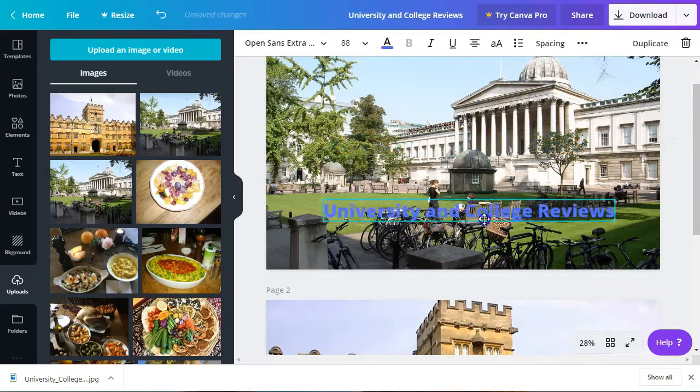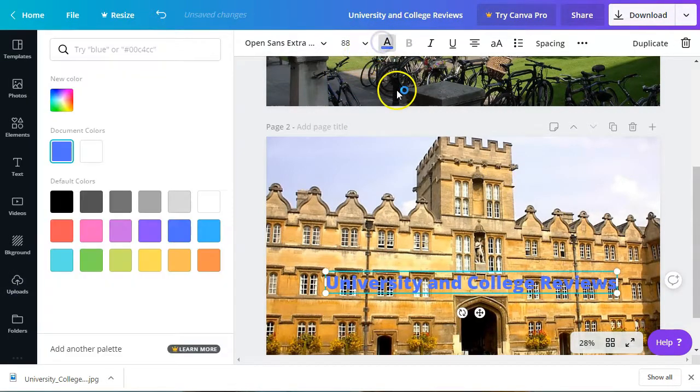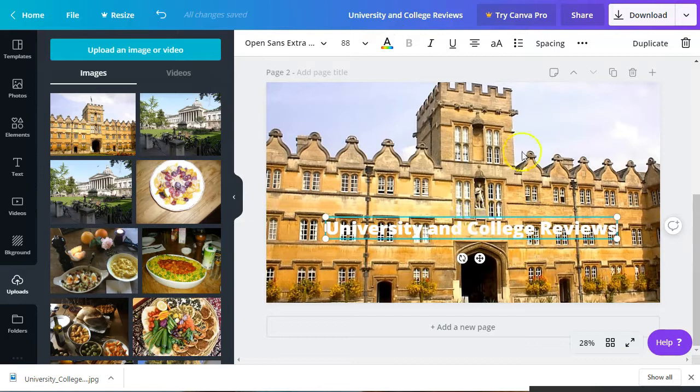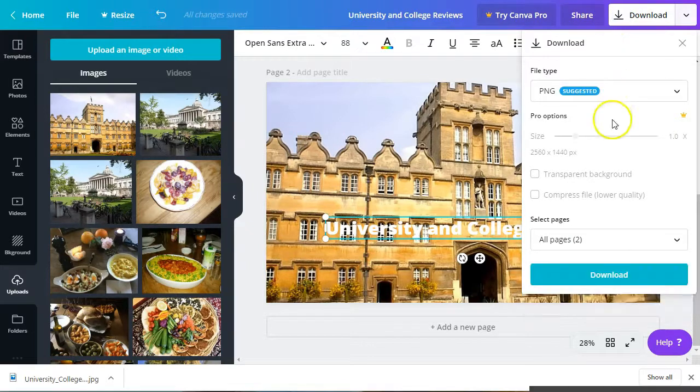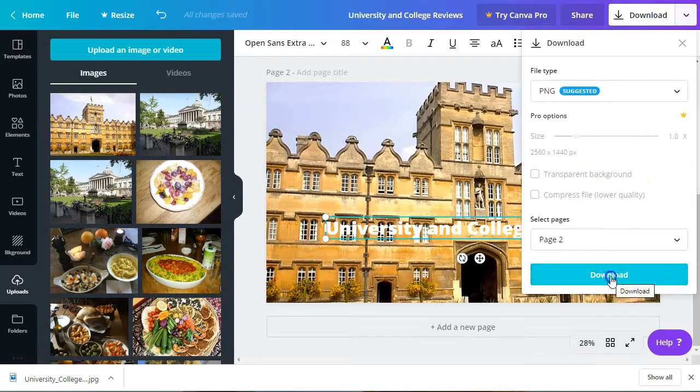We can take that text down, and I think it'll read better there, if we choose the right colour. So we've got it pretty central. We'll see what that looks like when we download that. Download.